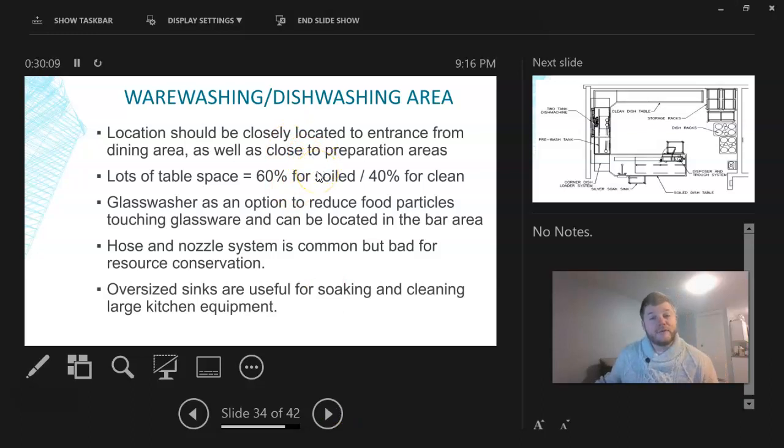It should be located close to the entrance from the dining room. So as I mentioned, you're carrying a lot of dirty plates in from the dining room. You want them to be quite easily put down. Lots of table space. So 60% of your table space will be for dirty dishes, 40% for clean.